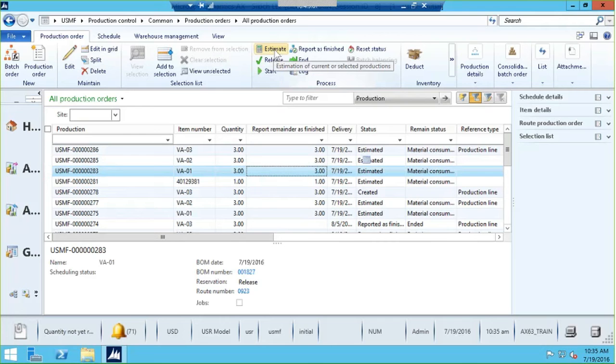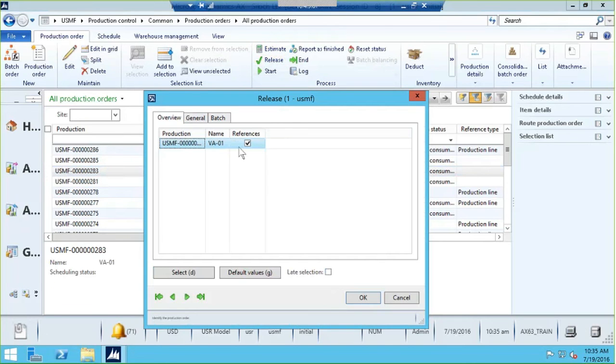How very cozy. And that is true for the release too. The references are always checked. The designers assume that if you have a family of orders, why would you want to release them one at a time? I can follow that. So by default, it's checked.